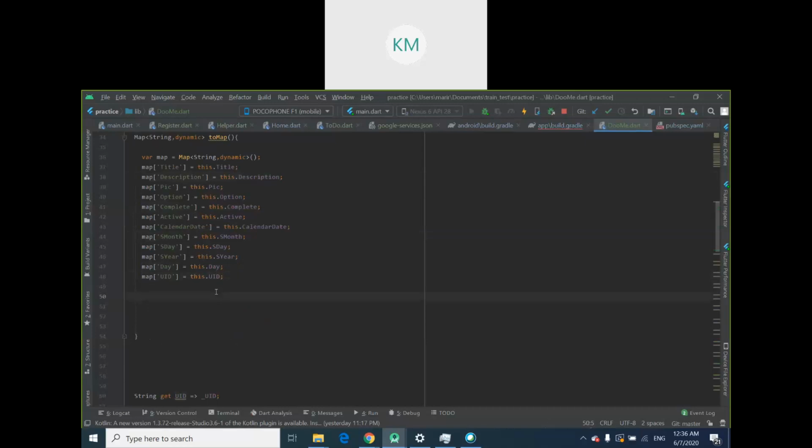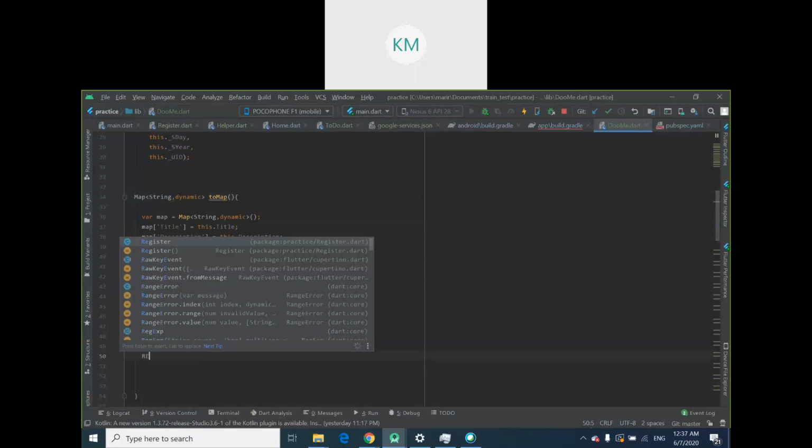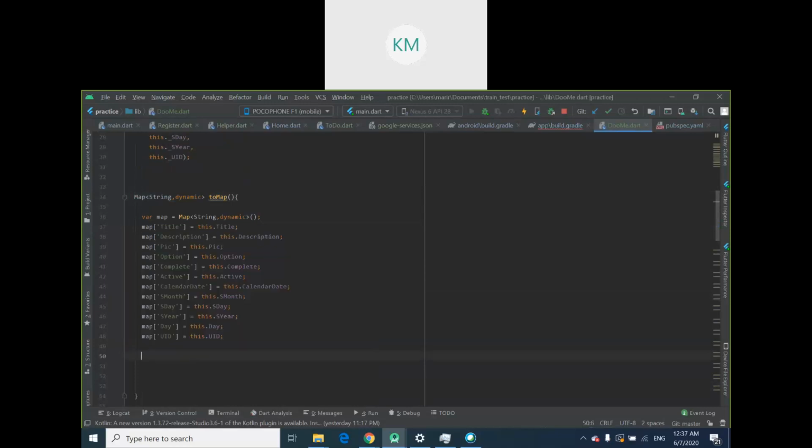Another tip is a lot of people forget that you have to return. We declared a method of type map, so we have to return a map. A lot of people forget to return something, and you wonder why their program doesn't work. But just make sure you return the map that you declared here.